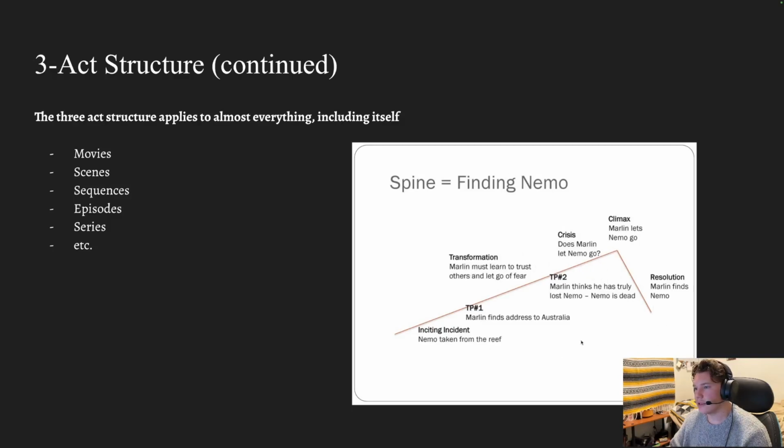I have this here for Finding Nemo. I don't really want to go through everything. You guys follow this so far? You guys are making sense? Although we could go through this, but it's been a minute since I've seen Finding Nemo.